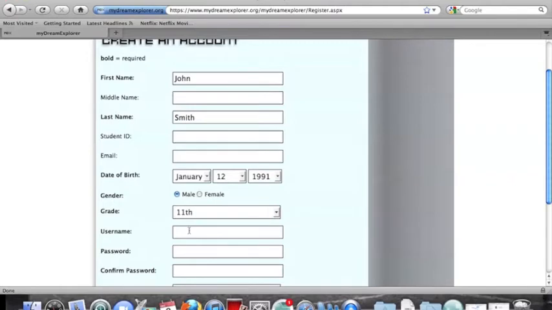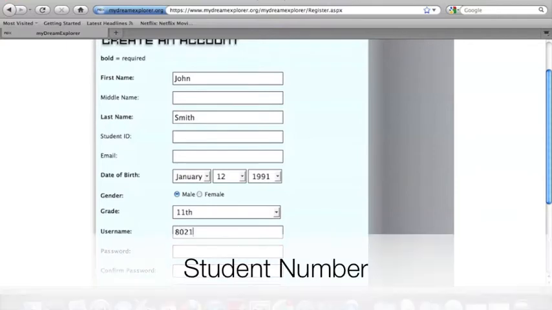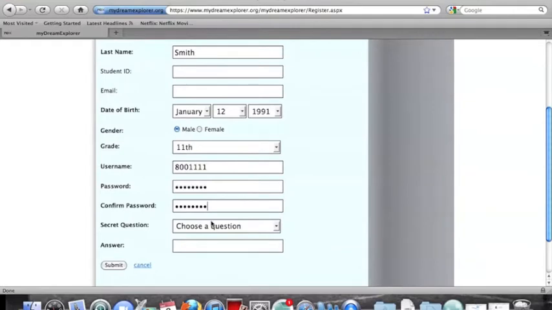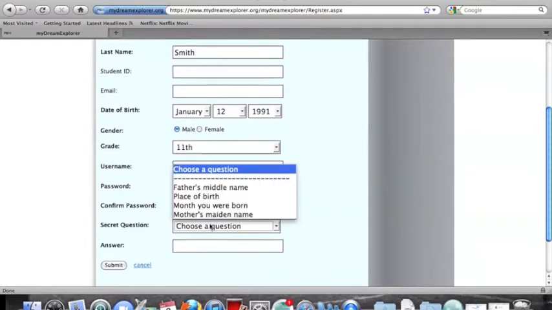Now for username, it's going to be whatever your user ID is to sign into the computer, which is usually your student number. So use that as your username. Password is also the same as you would use on the computer screen. When you first sign into your computer, that's what your password would be. Then finally choose a secret question just in case you lose your password. I'm going to choose father's middle name.